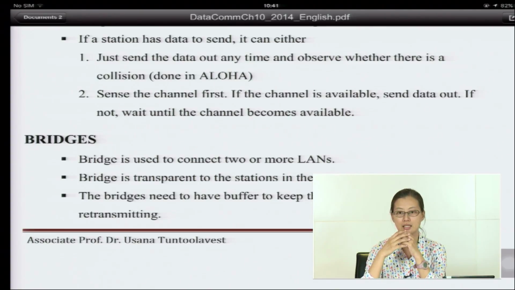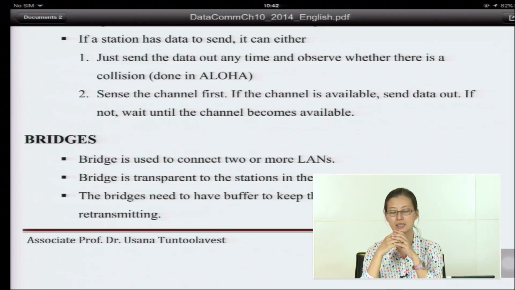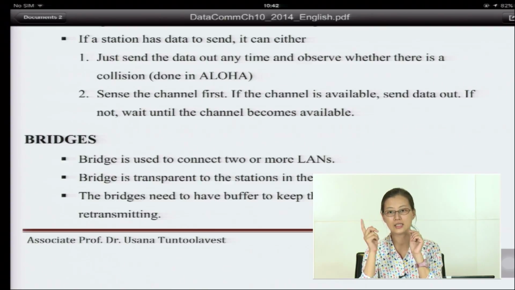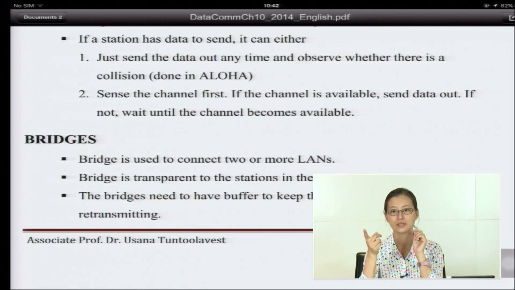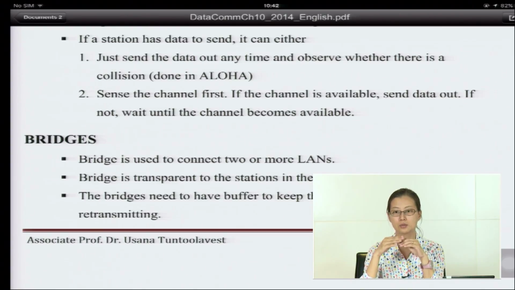In this case, we will sense the channel first, okay. If the channel is available, this one is CSMA, carrier sense multiple access. This one senses the channel, so it listens to the channel to see if someone is transmitting or not. If the channel is available, which means that no one is transmitting, then it will send the data out, okay. But if the channel is not available, it will wait until the channel becomes available. So this will reduce the chance of collision, okay. Otherwise there is really a lot of chance for collision.